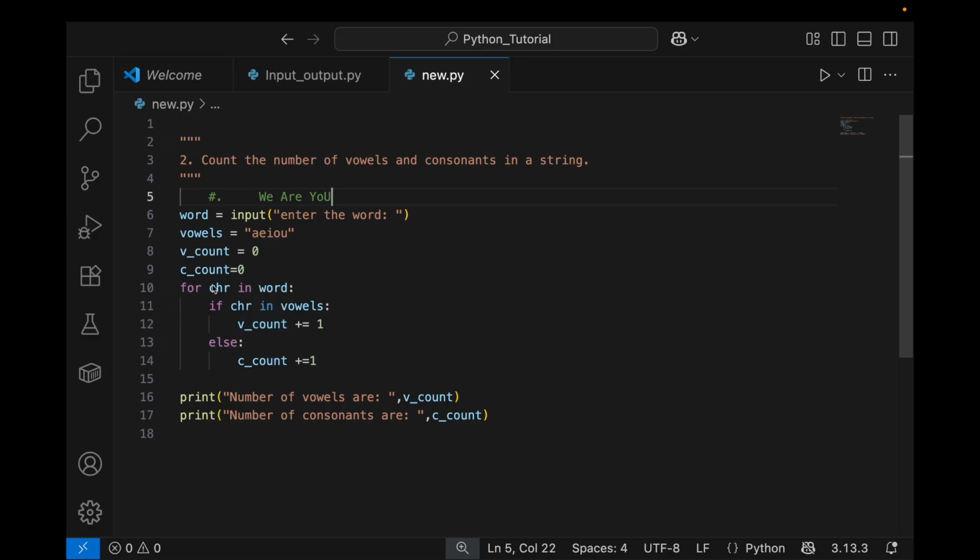In the third iteration, what you are getting is space. Again you are checking is space in vowels? No, space is not in vowels, right? So you'll be going to c count plus equal to 1. That means this is wrong. We found a mistake: space is neither a consonant nor a vowel, right?